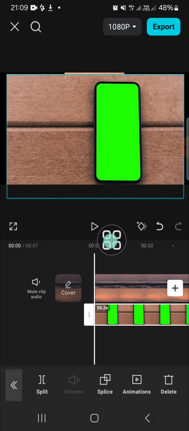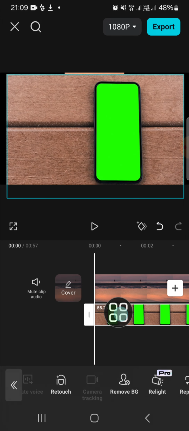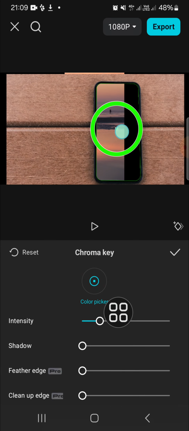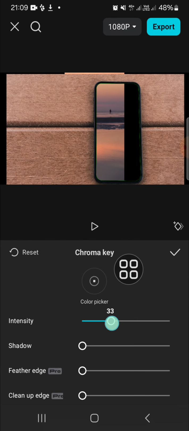And I'm going to remove the green screen from this mobile frame. If we want to remove the green screen, we can go to the CapCut menu, remove background menu, and select chroma key and choose the mobile frame. And then adjust the intensity and the shadow as well.